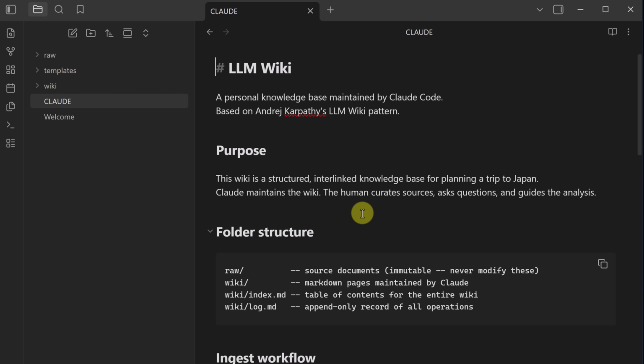But when you download this file, this is the one line you can change to match whatever you're going to be building a wiki about. If you're researching renewable energy, change it to that. If you're wanting to track books that you want to learn from, change it to that. Everything else in the template works as is. The purpose line is the only thing that you really need to customize to get started.